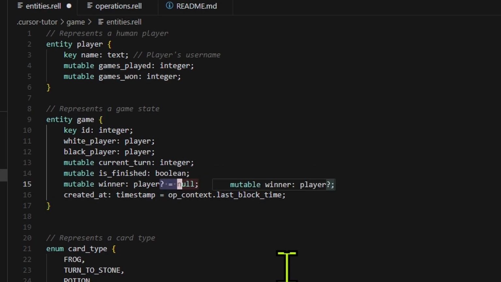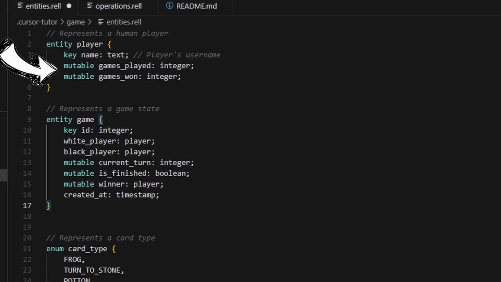By default, an entity field cannot change, but with a mutable keyword, the field can be updated over time. But how does this work? Even though the blockchain itself cannot be changed, we can still simulate change by putting a new value for games played in later blocks, effectively overwriting the old value.